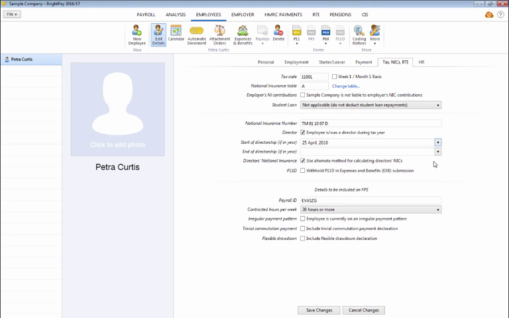Likewise, should the directorship end during the same tax year, a cessation date can be entered at the appropriate time. Click Save Changes to save the employee's directorship details.